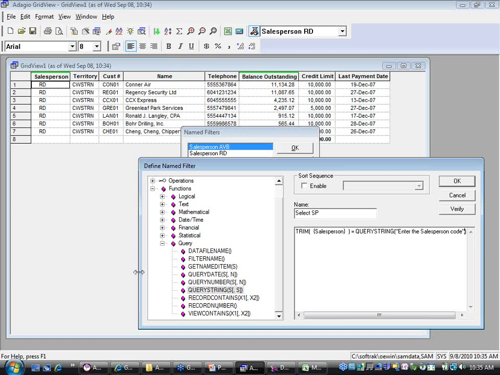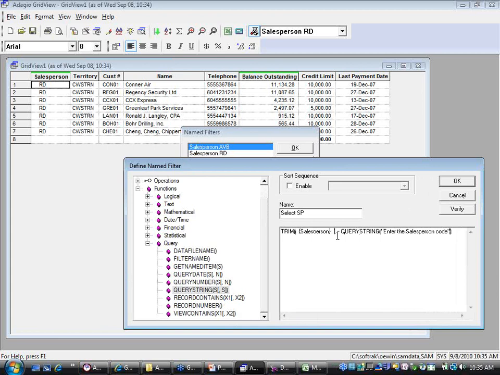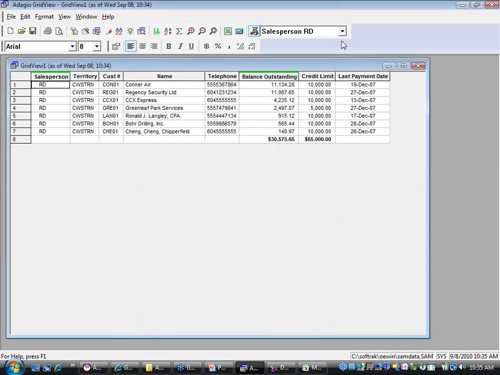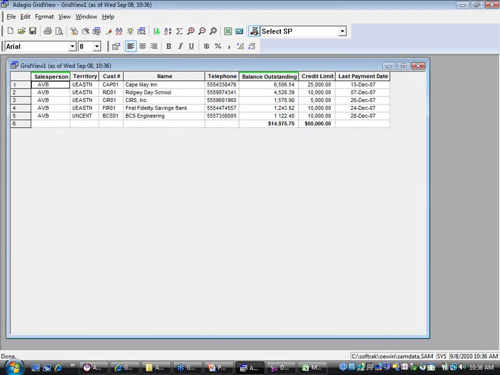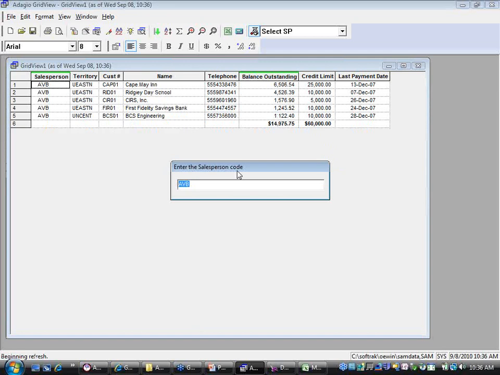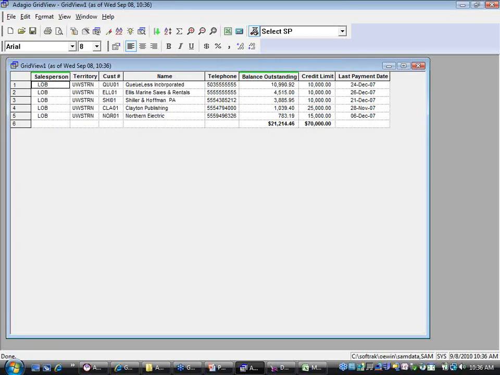So instead of saying RD or AVB, this query string will prompt the user to type in something. Now if I choose this one from the list, we can see "Enter the salesperson code", that's the prompting text. I can type in AVB and enter and then select that. Or if I want to refresh it, press F9 and say I want LOB. Done. So that's just a way of prompting for text. That's a very simple type of filter that you might do.